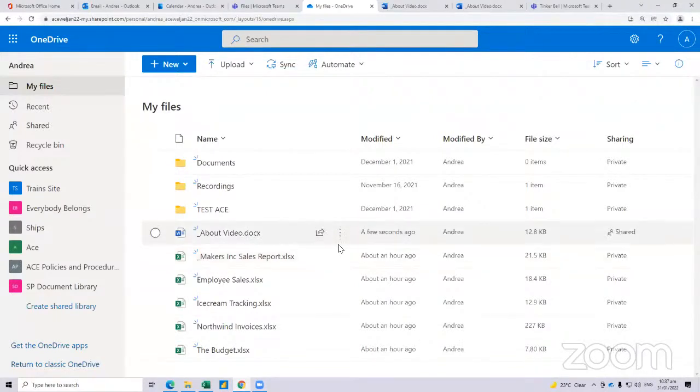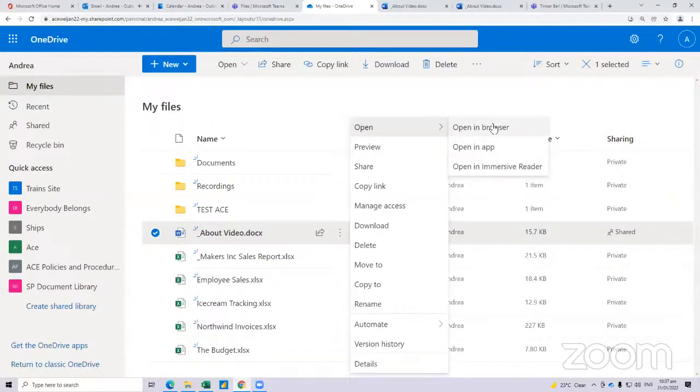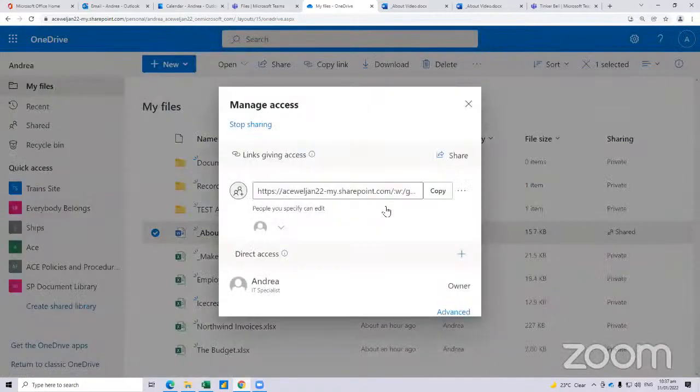The other thing we can do in here is we can manage our documents as well. We can open them from here. And of course, we can open them in the browser where we are, or we can open them in the full-blown application of Microsoft Word, Excel, PowerPoint, any of those as well. Again, we can do our sharing from here. We can manage our access from here. And again, this is where we can see.